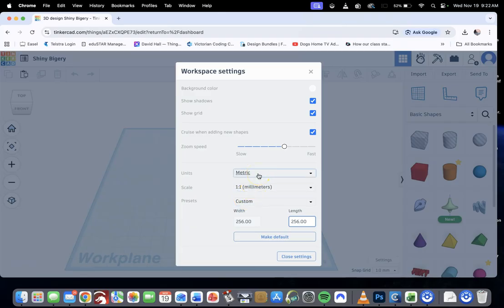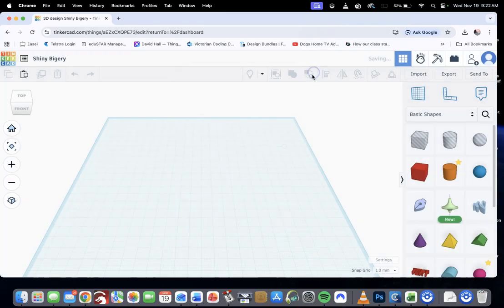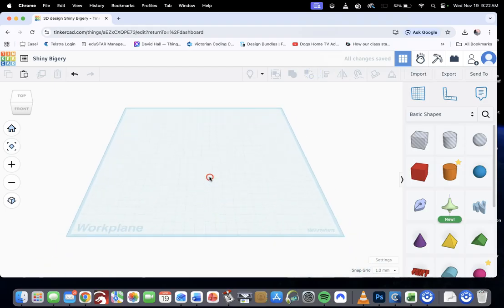You can leave it at metric, show the grid, shadows, etc. Shadows, don't turn that off, it's very handy. Choose your background color, which is the background around here. And then I'm going to set it as default. So every time I get in, my workplane will be set at exactly the right dimensions for my printer. So I know that what I design here will fit on my print bed.